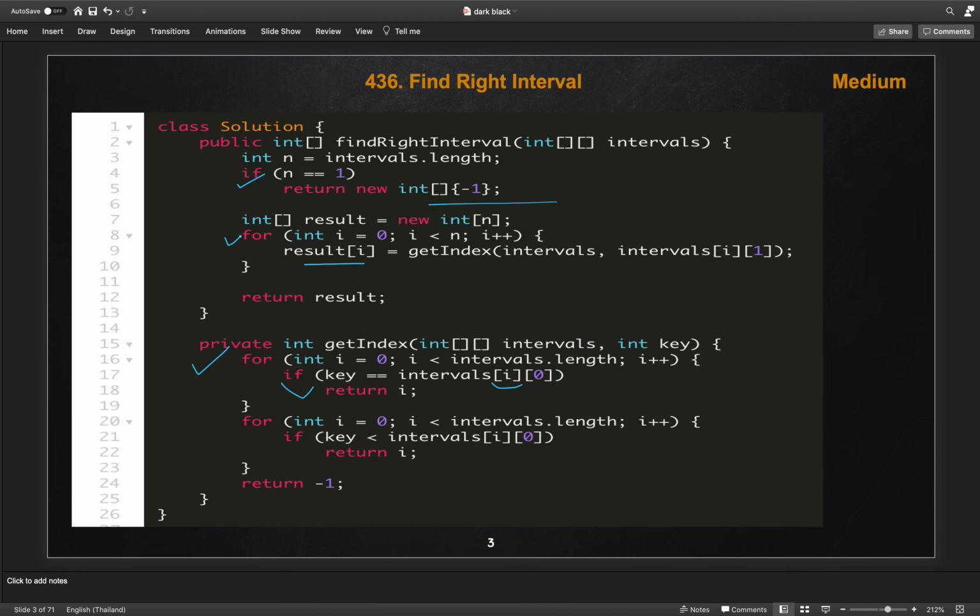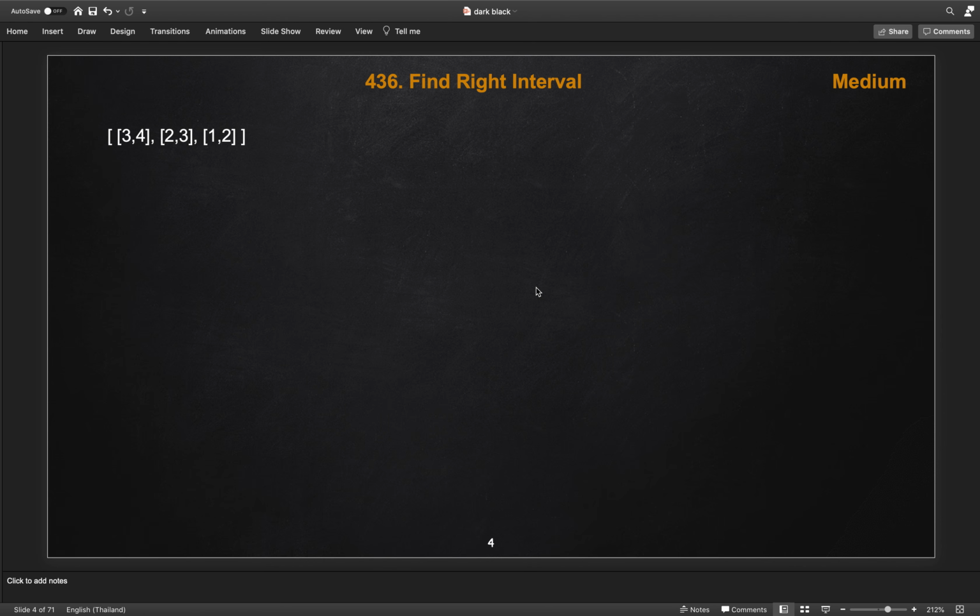If you see, we are running one loop here and another loop nested in it, so the time complexity of this solution is O of n square. Can we further optimize this? If you notice, we have to find just the immediate right. So if we do some kind of sorting and then do a binary search, that will help us, correct?